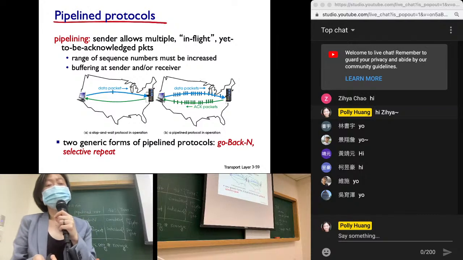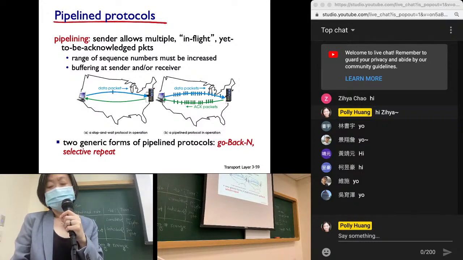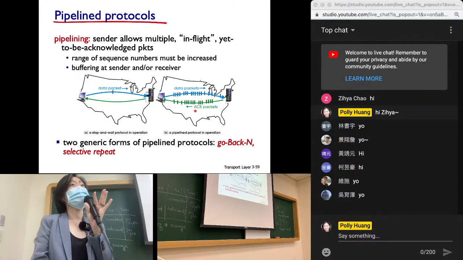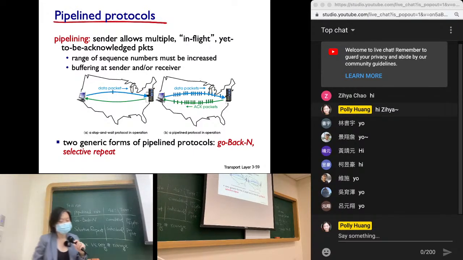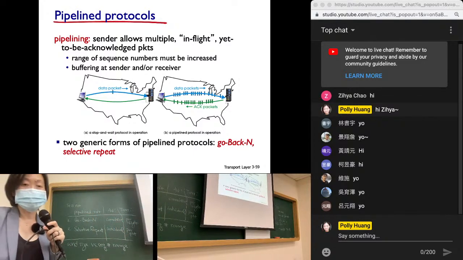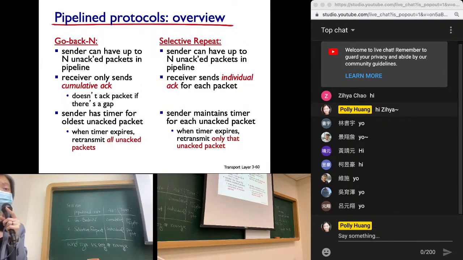We started talking about the performance issue of RDT, particularly RDT 3.0. That's why we are brought to pipelined protocols. If we are allowed to send multiple packets in flight, like in this plot on the right, you see that within 1 round trip time, the utilization of the sender's transmission time will be a lot better. There are 2 generic forms of doing reliable data transfer in a pipelined fashion. One is called Go-Back-N. The other is Selective Repeat. In the next slide, I'm going to give you an overview of the 2 mechanisms.